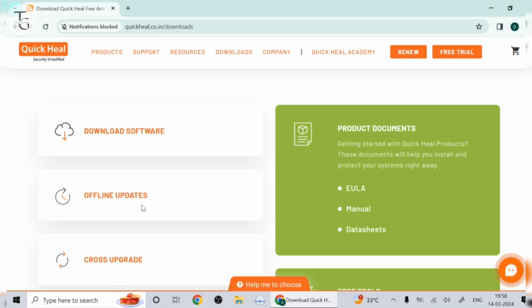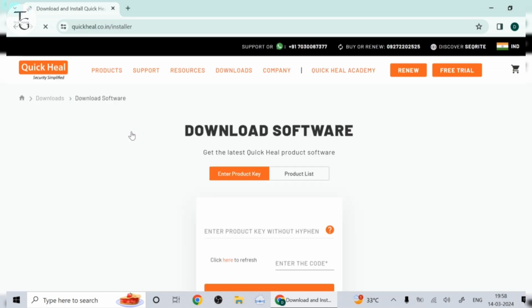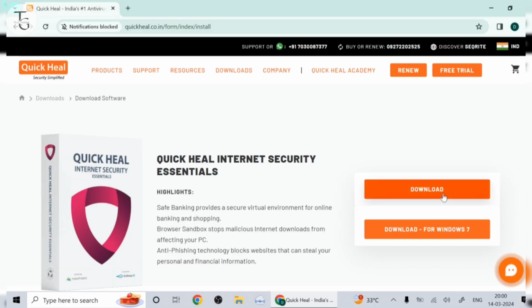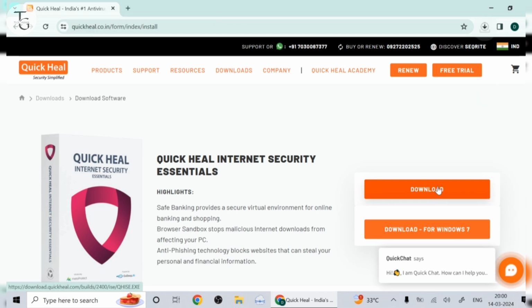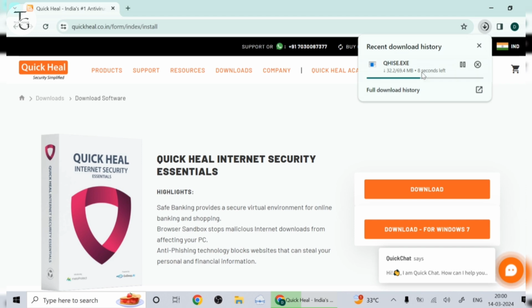Click on download software and here enter the product key, enter without hyphen, enter the given code in that place and click on the submit button. Here two options will be showing. If you want any type of software, click on that. I need this one, so I will click this one and see the top right, downloading our software.